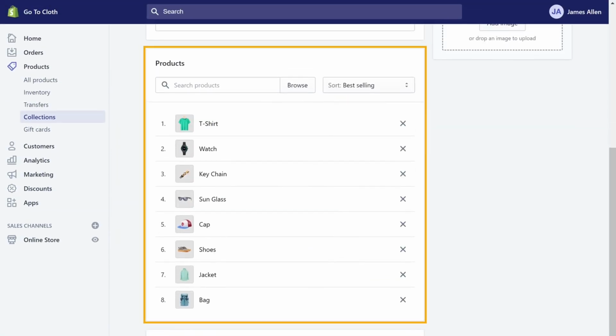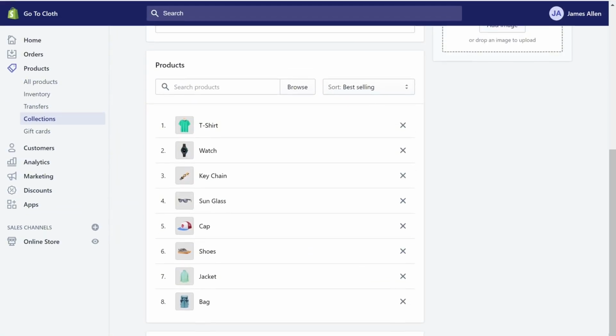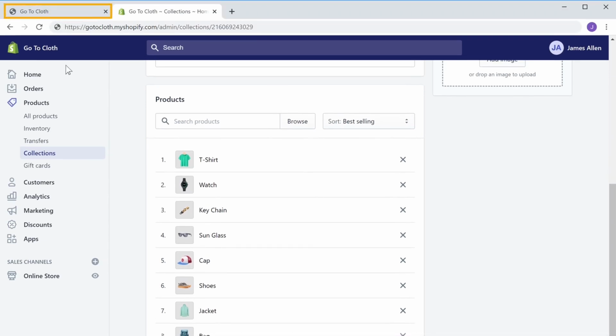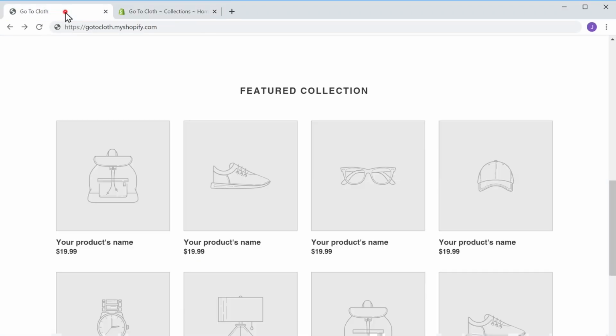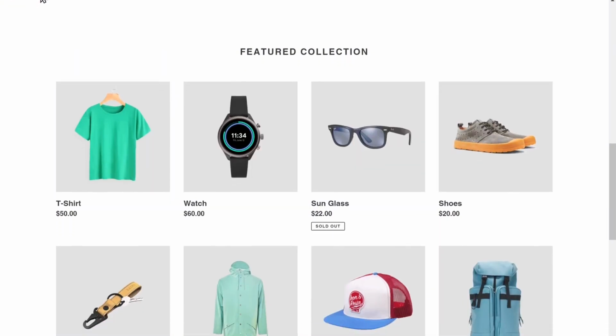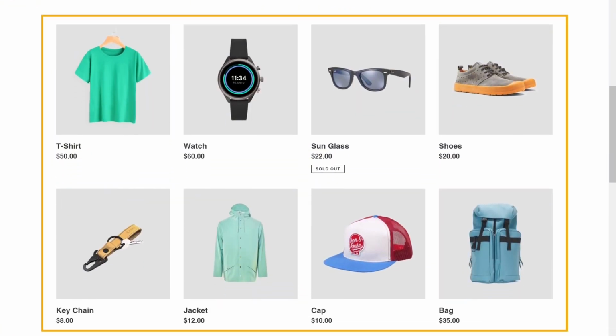And as you can see, the products have been added. Now if we go to our homepage and then click Refresh, you can see all the products that we've added before. So this is how you can add products to your homepage.